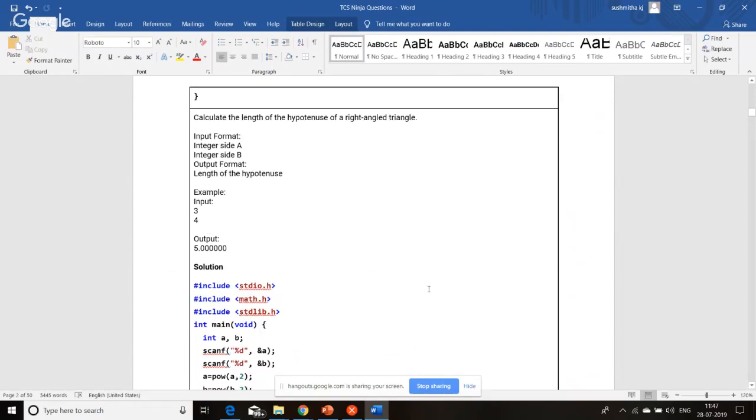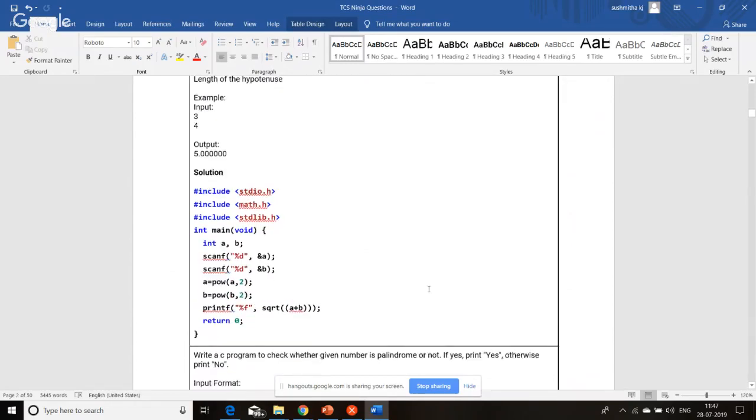The same logic you have to put in the code here. So you are doing the power of A, then you are doing the power of B, which means the value of A was 3 and the value of B was 4. After doing the powers, you're taking the square root of the sum of both the values. So square root of A plus B will give you the hypotenuse value.